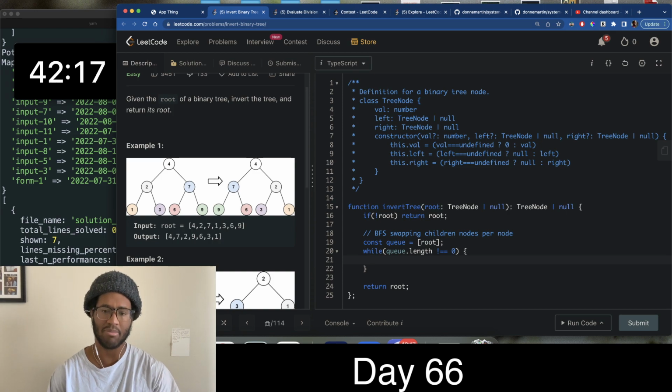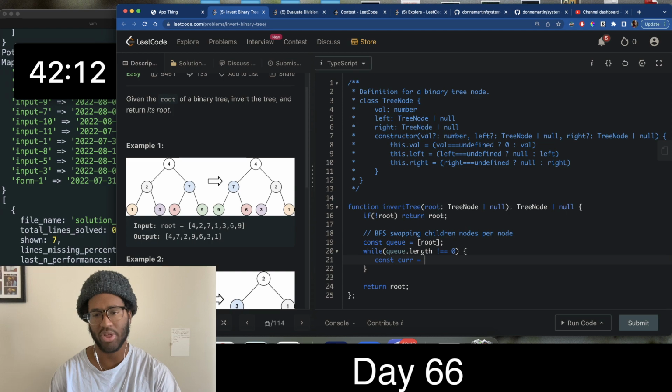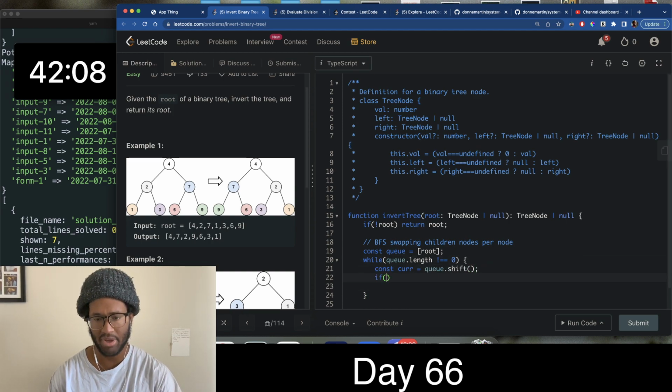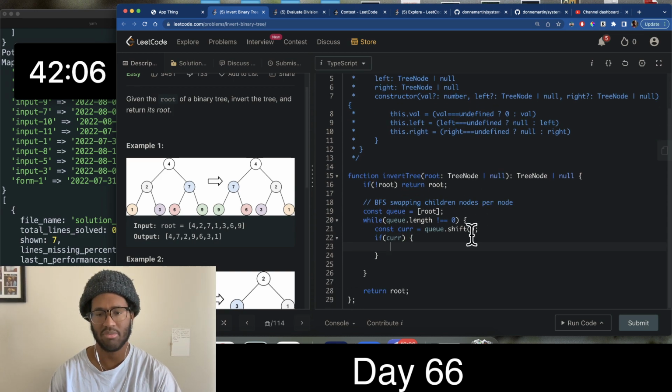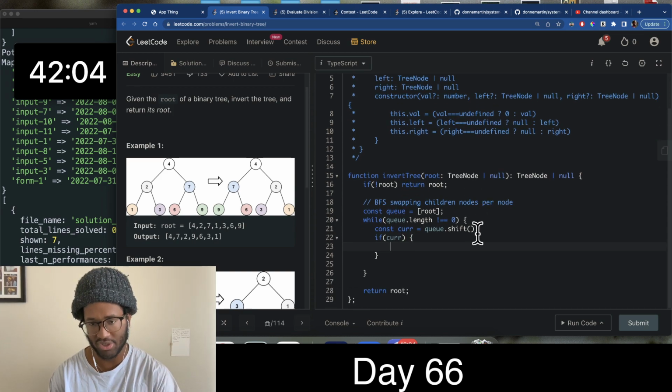While the queue isn't empty, we're going to want to get our current node, so we're going to pull that off of the queue, and we're going to want to make sure that this node exists. Now, if cur exists, we're going to want to swap its children.